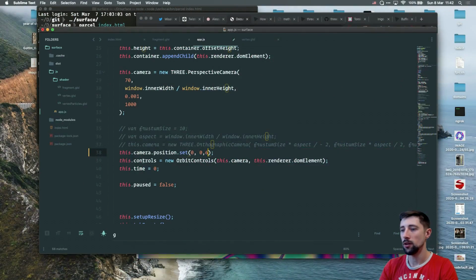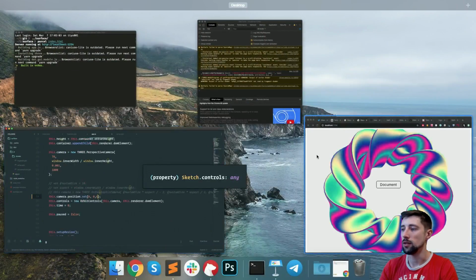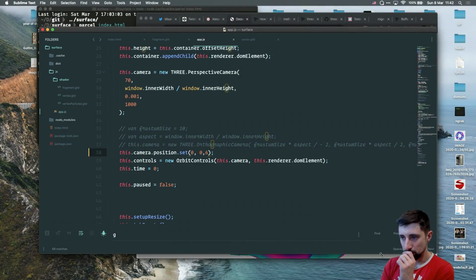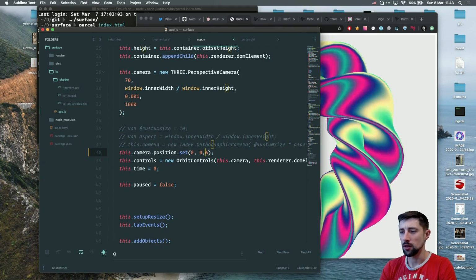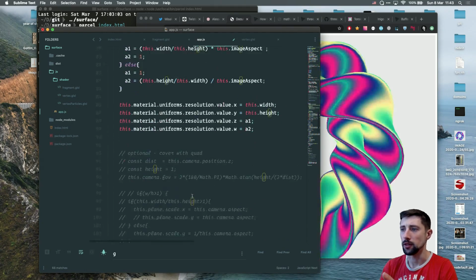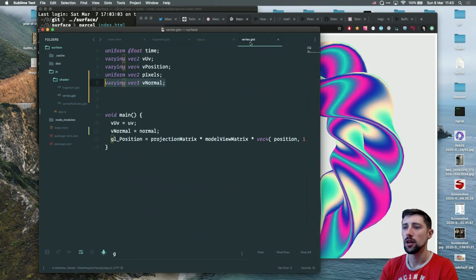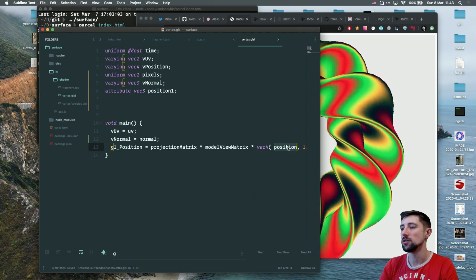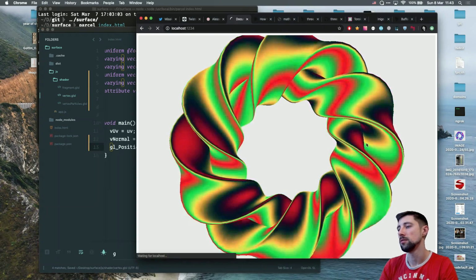Okay, even further away. Like that. It's good now. Boom, boom, boom. Next, I was going to morph the target. Okay, so now I have the attribute. It should be accessible here. Attribute position 1. So instead of position, I could do position 1 now.